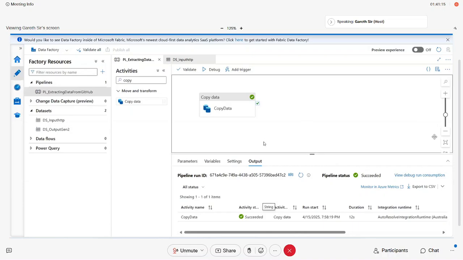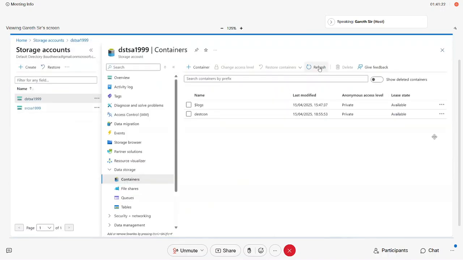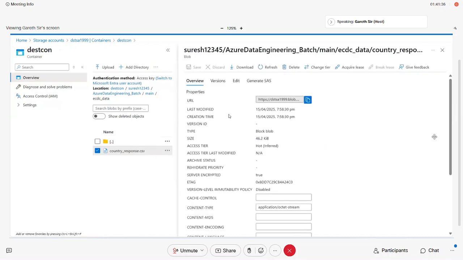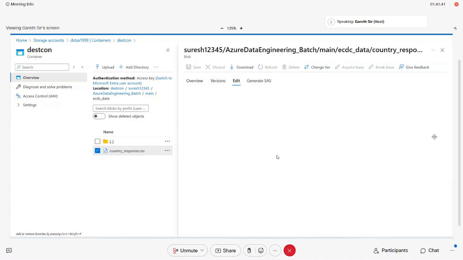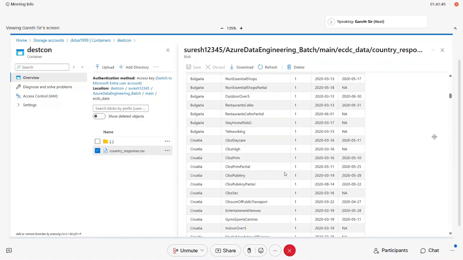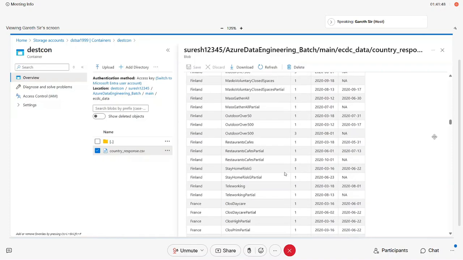So now see here, the pipeline got succeeded. I will just come here and refresh it. Now I can see a file got loaded into my destination from my GitHub. See, country response.csv. I don't think this file will open, I'm not sure because this file size is very big. Okay, it's opening. See, this is the file. All data got loaded into my destination from my GitHub platform.